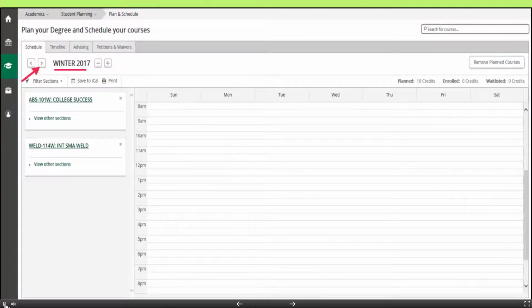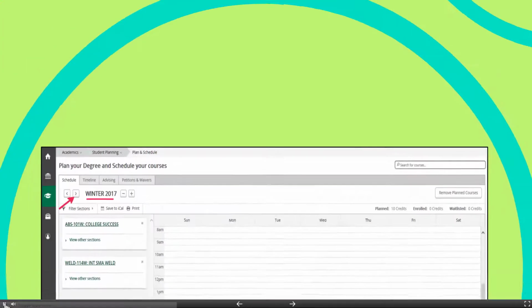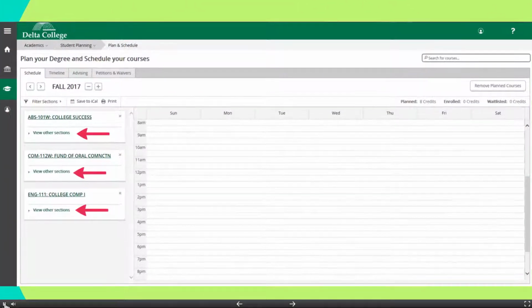Student Planning will default to the current semester. If you are enrolled in class, you will see them on the calendar. To plan your future semester courses, you will need to click on the right arrow to move to the next semester. Now you can build your schedule.